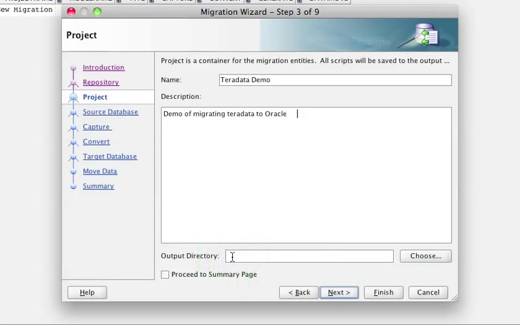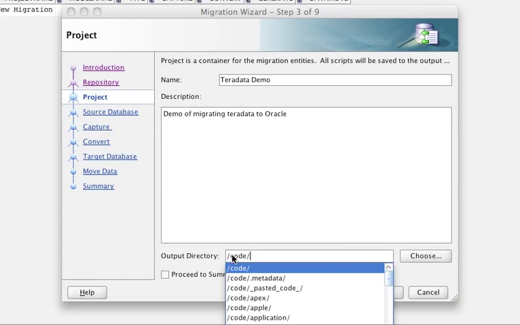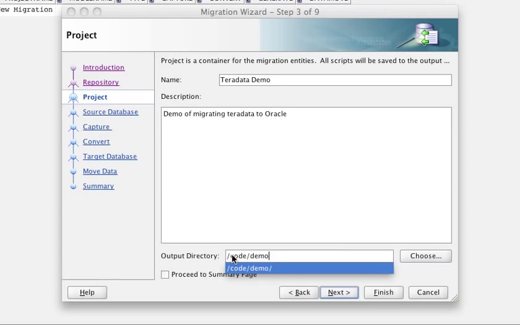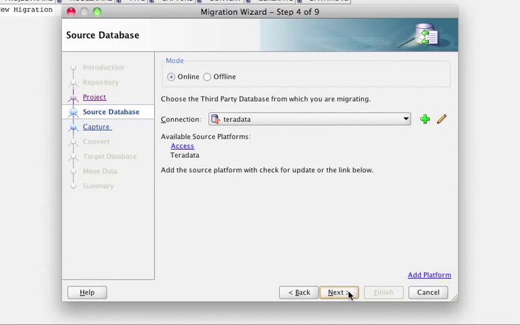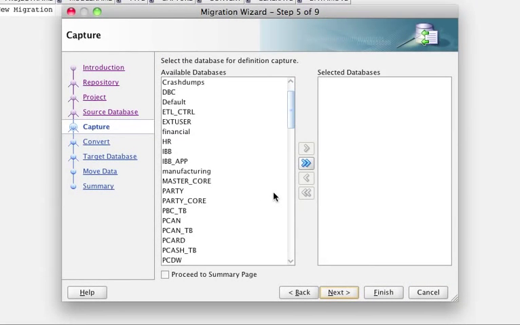And the other thing that we need here is a directory where we're going to output scripts and things if those are needed. So in this case, I am going to put this into slash code slash demo, which is the directory I've set up for this, and I can click Next. On the next page, this is looking for where we actually want to get our information from the source database from. In this case, it's the Teradata connection that we've already set up over here, and we can click Next on that to give us a set of databases that we actually want to move.